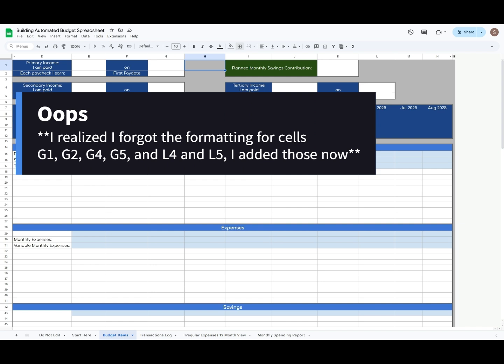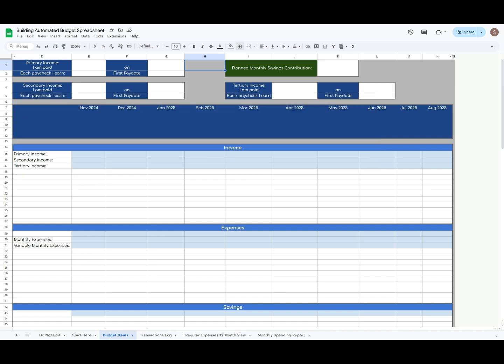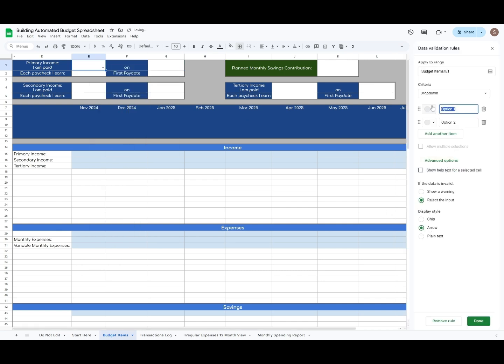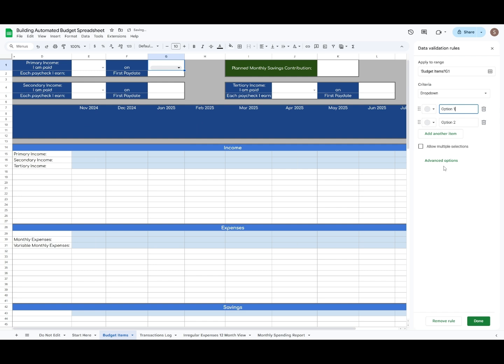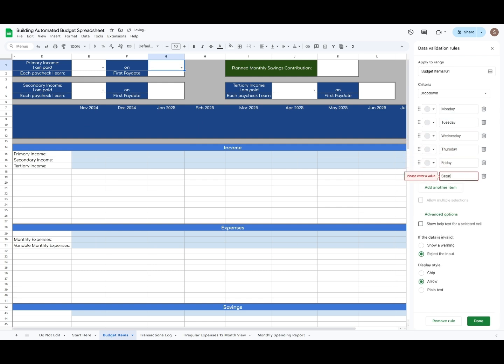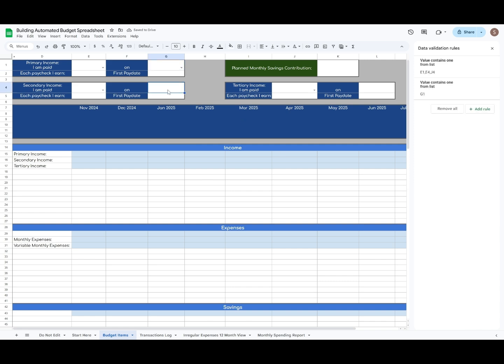And now let's configure the settings for each of the primary, secondary, and tertiary income areas. Again, I want to do some drop downs. The first drop down I want is in E1, how often I get paid. The choices could be monthly, every 2 weeks, or weekly. The other drop down I want is for day of the week, so Monday, Tuesday, Wednesday, Thursday, Friday, Saturday, and Sunday. And finally, I'm going to add some conditional formatting.